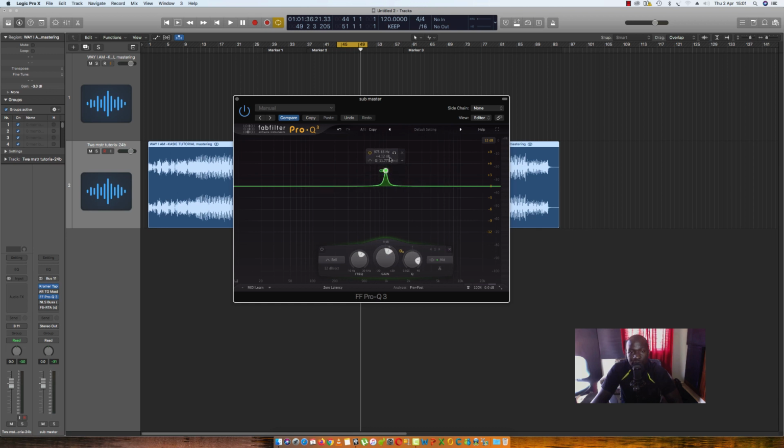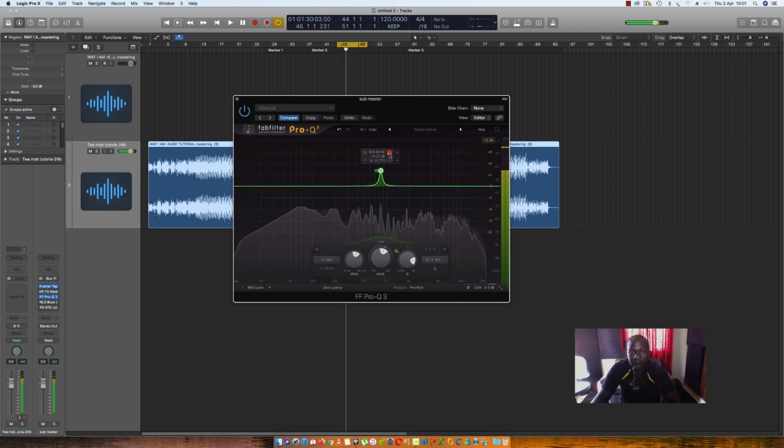I'll just solo this and play. Right there, I feel that frequency, it's piercing. Now, right there, you may hear as if it's not too much, but remember, after this EQ, we're going to use compression. We're going to use a limiter. Now that will bring the audio up. It will sound louder, and now those frequencies will all jump out in your face if you don't deal with them before you go to the limiting stage.